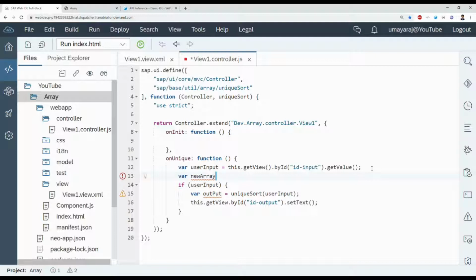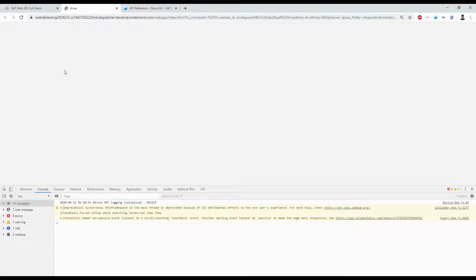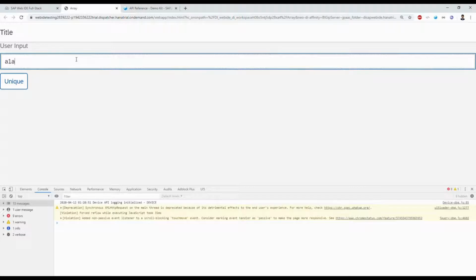We can convert it: create a new array, using split separated by comma. Then use that new array for input. Then we get that output. This output we're going to bind here. Okay, run again. A1, A4, A3, A1.